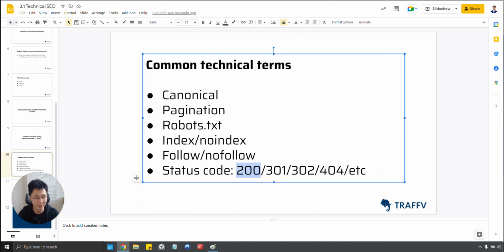Everything is good to go. That means that page is live, everything is fine. Okay, so if you see a status code of 200, everything is okay. These are pages that are currently live right now. 301 means to say something is permanently redirected.